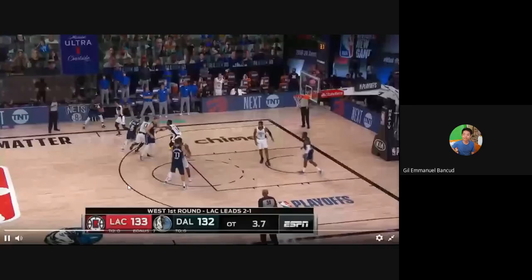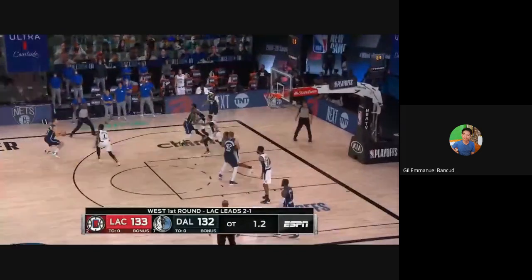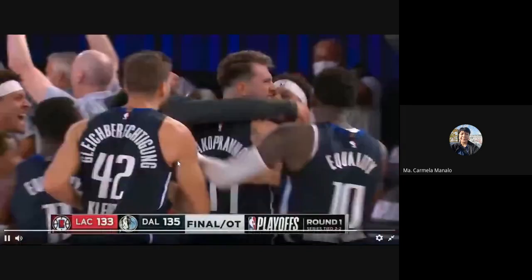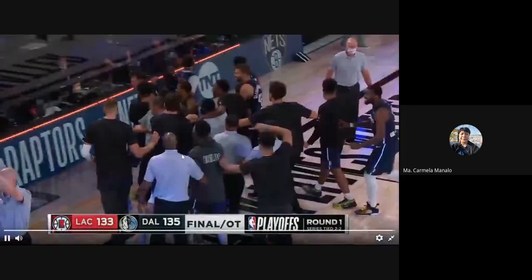Smith to inbound. Back to Doncic. Doncic pulls up, three-pointer. Bang! It's good. Wins the game at the buzzer.